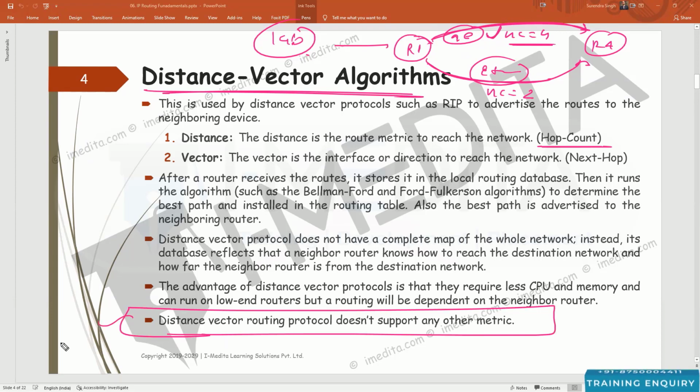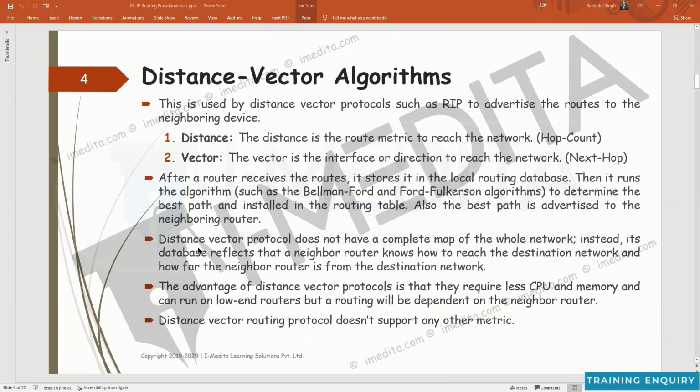So distance vector routing protocols are preferable in environments where the resources on your routers and devices are very low. You don't have a very high CPU, you don't have a lot of memory. So if you have a low-end router, it is suitable for you to go for these distance vector routing protocols such as RIP.